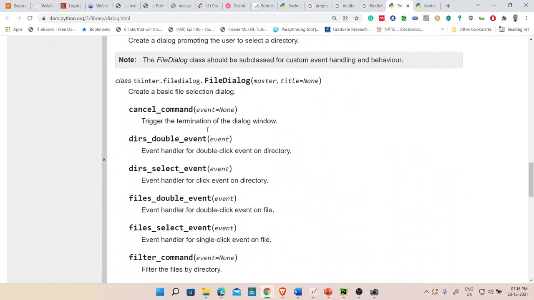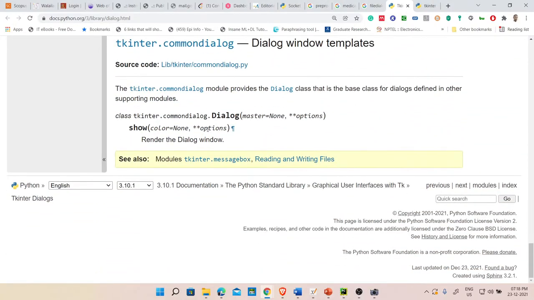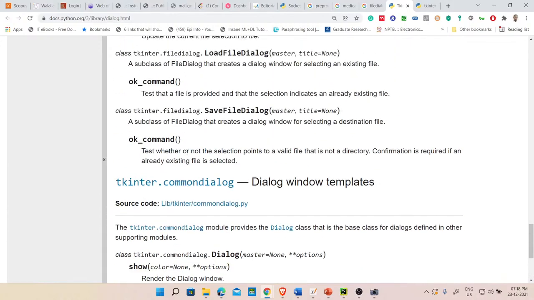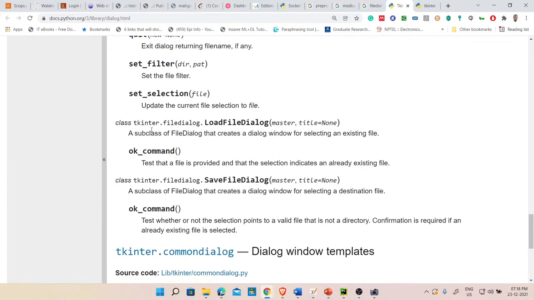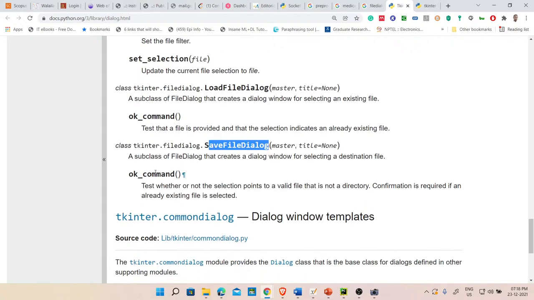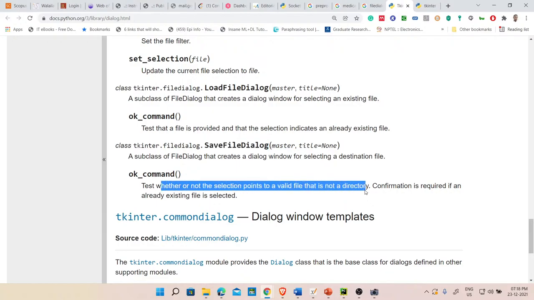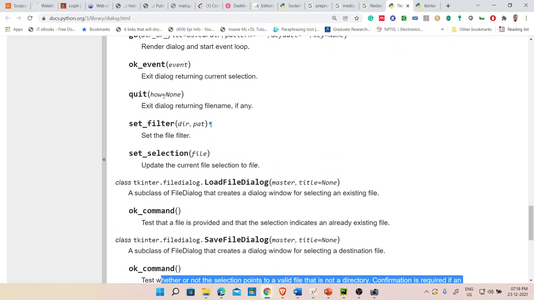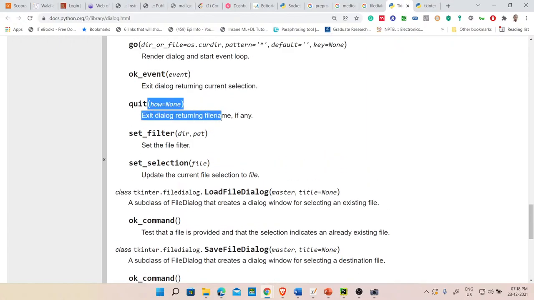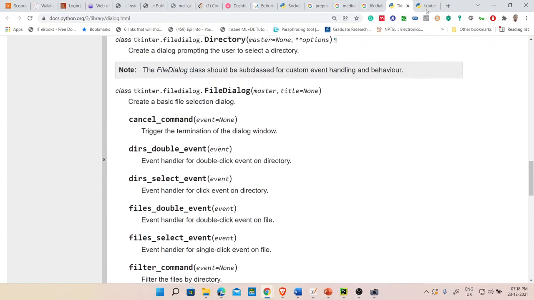Okay, so scroll down here. It's not actually given as an example here. But anyway, the file dialog contains your load dialog, your save dialog, even your okay command as well, right? To test, you can test whether or not the selection points to a valid file, not a directory. Confirmation is required if it already exists. Fine. Now set selection, set filter, quit by default, obviously, exit the dialog button. Event returns the current running selection and something like this.